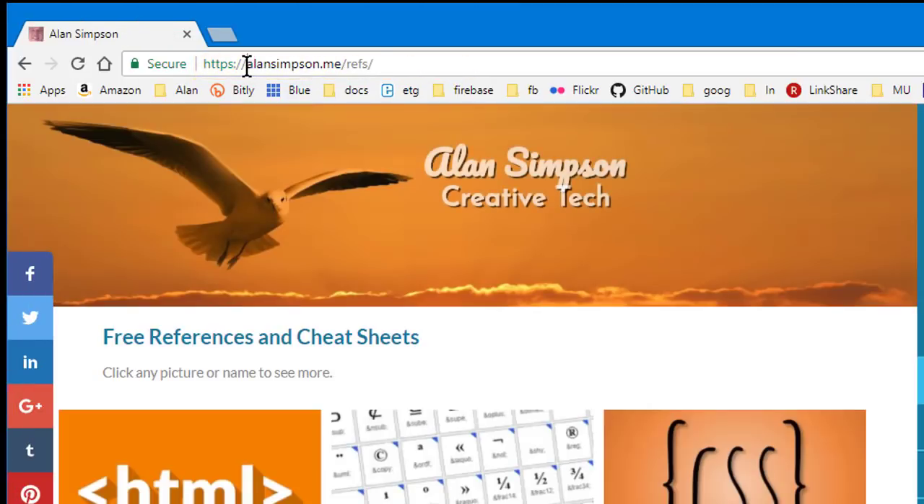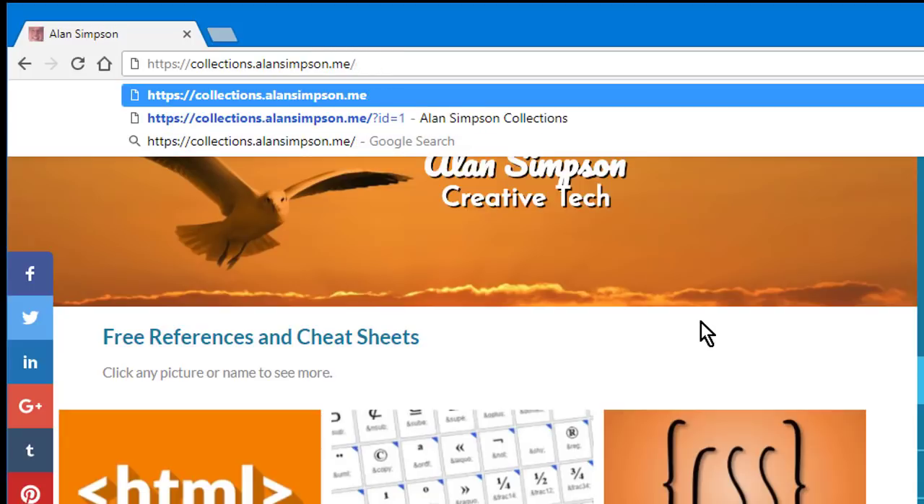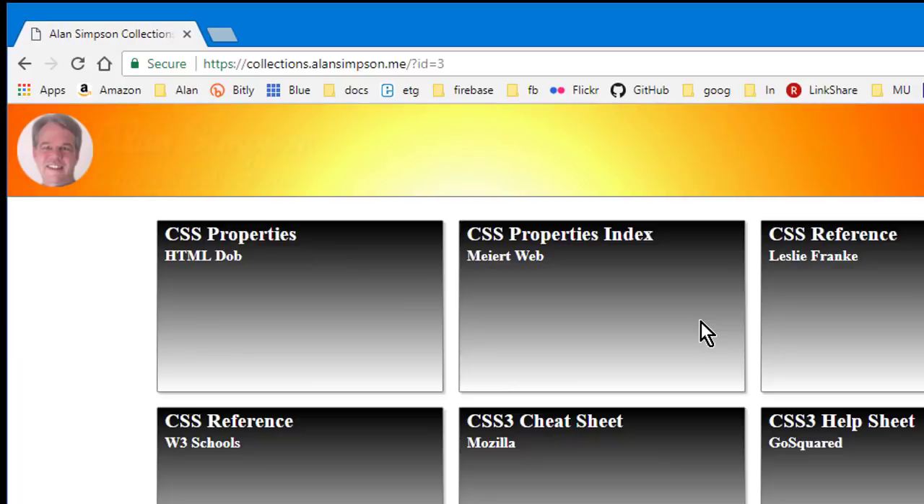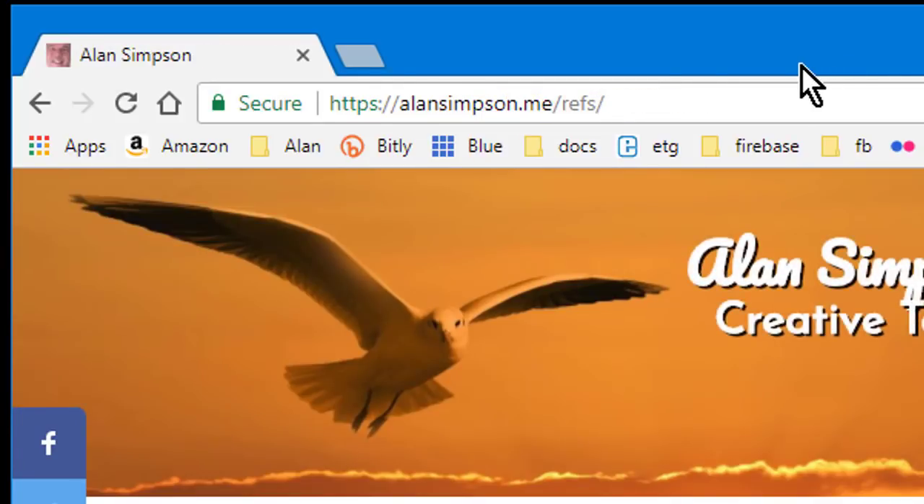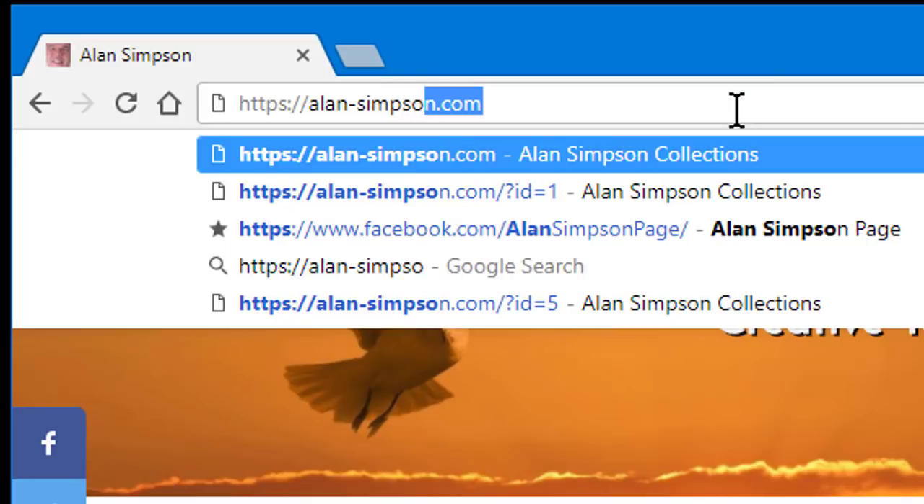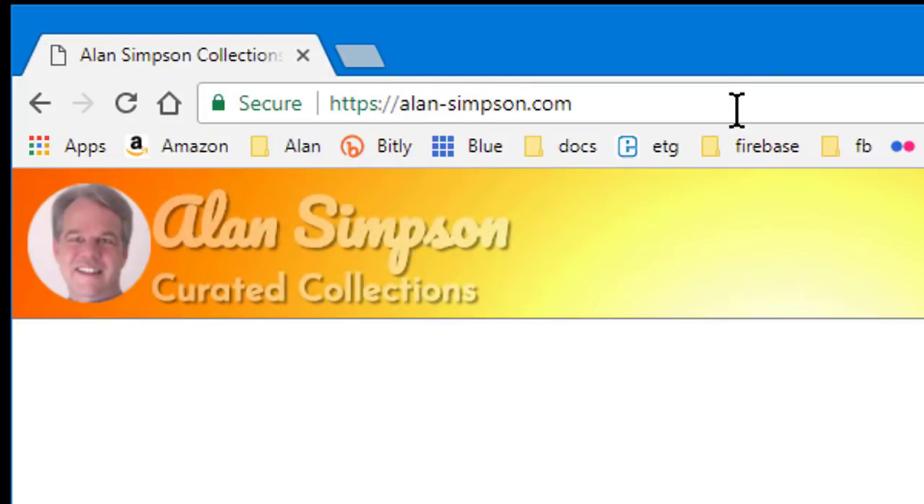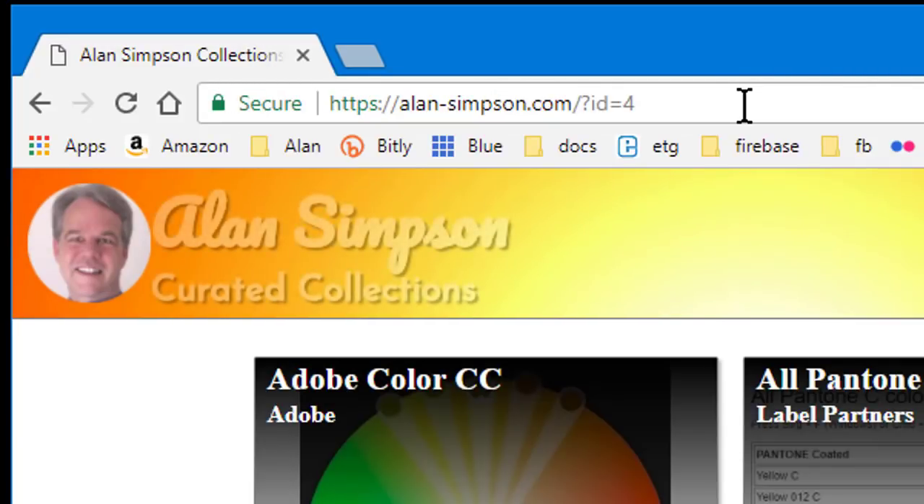I could leave it that way, but if you don't want to, there's a couple of ways you can go. If you already have a domain name, you could make a subdomain like collections.alansimpson.me. So now I still have the alansimpson.me part, and I just changed the host name to the left of that. So I have that consistency of keeping my original domain name, just the beginning part is different. Or if you don't have a name already, you can just get a new one, like alan-simpson.com, and point that to it, and that would work too. So either a subdomain of an existing site or a brand new domain will work.